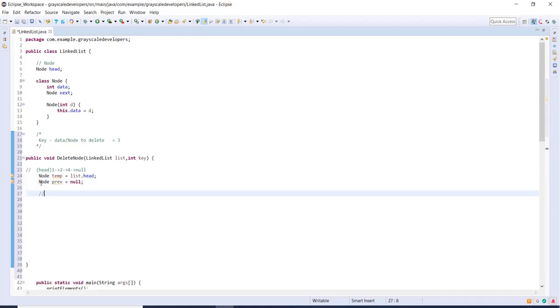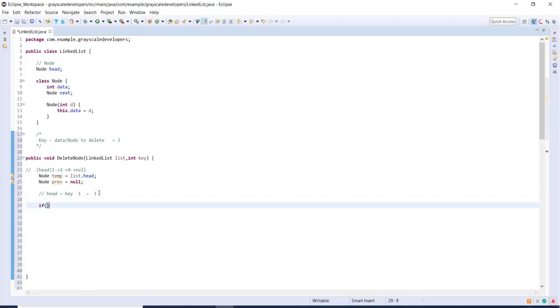So the first condition we have to check is what if the head node is equal to the key? What does it mean? Suppose the head node is 1 and the node which I want to delete is also 1. Head is 1 in the linked list, head node is 1 and the node which I want to delete is also 1. So what do I have to do in this case? I have to check the condition first.